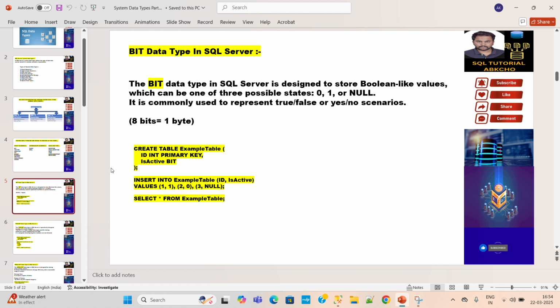It is commonly used to represent true and false, as I have told, or yes and no scenarios. When you are working in an organization and modeling your data, one of the columns you will keep is an is active column. If you need to do soft deletes, in those cases you can put a column like is active, or any flag column like is deleted or is to be deleted. For these kinds of columns we can use the bit data type, so that they consume less space, and they will be referenced while creating a view or a stored procedure on top of that table.